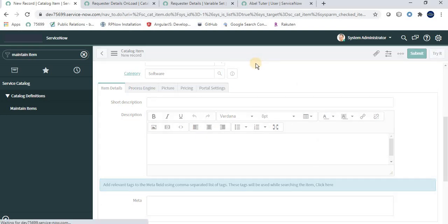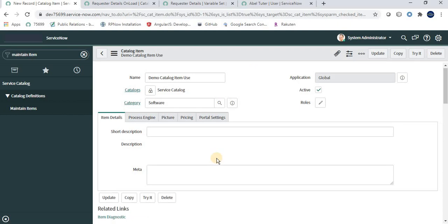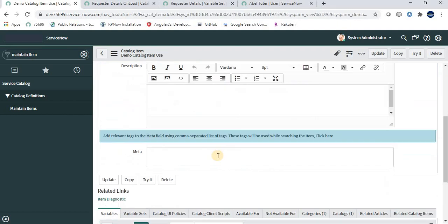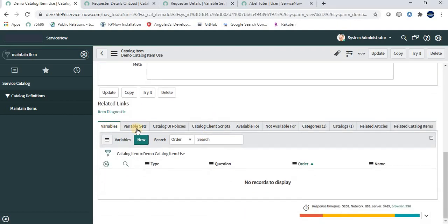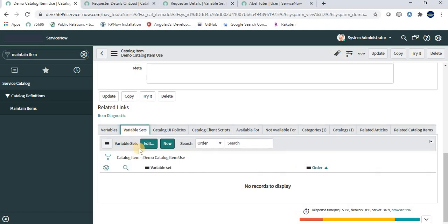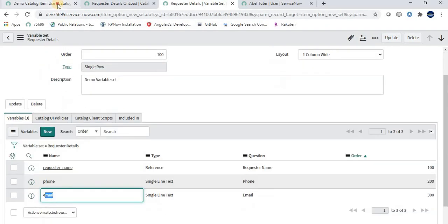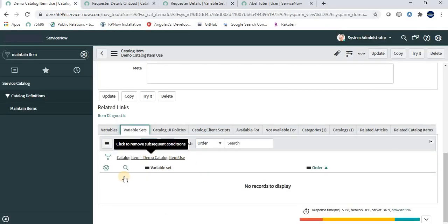Once I save the catalog item, see, under related lists at the bottom we have variables and variable sets. As I mentioned earlier, we can create a variable set from the catalog item as well. We can create a variable set from here by clicking on new. The same form which we get over here appears, and we can write a variable set from here as well. We can even attach an existing variable set from here, like let's say from the edit.